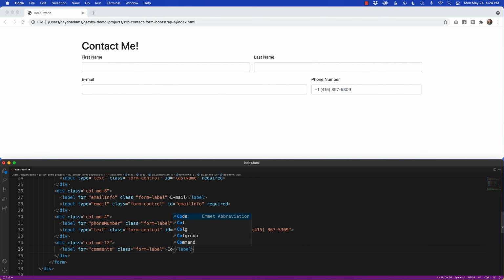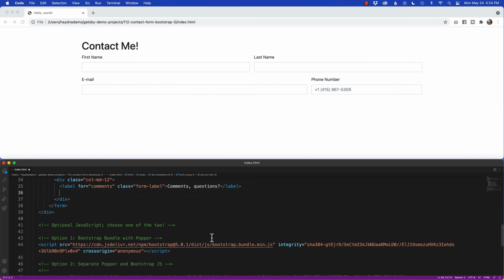And we'll say comments, questions. I don't know. After that, what I'm going to add, if I bring this back up towards the top of the screen, is we're going to say text area. Now, the text area actually opens and closes. There's two parts to this.